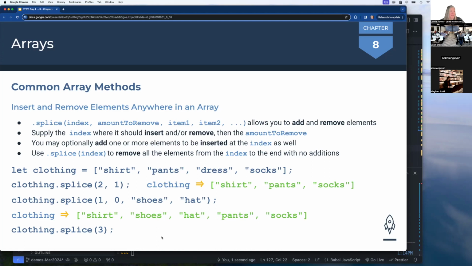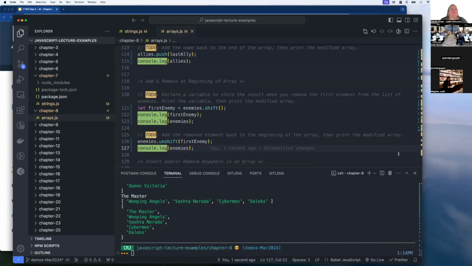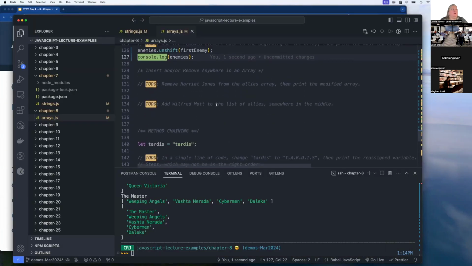What if I just splice at index 3? Shirt, shoes, hat. Yeah. If you just use that index, it's just going to remove everything from that index to the end. And then you're just left with whatever was at the beginning. Okay, good. Couple examples here.